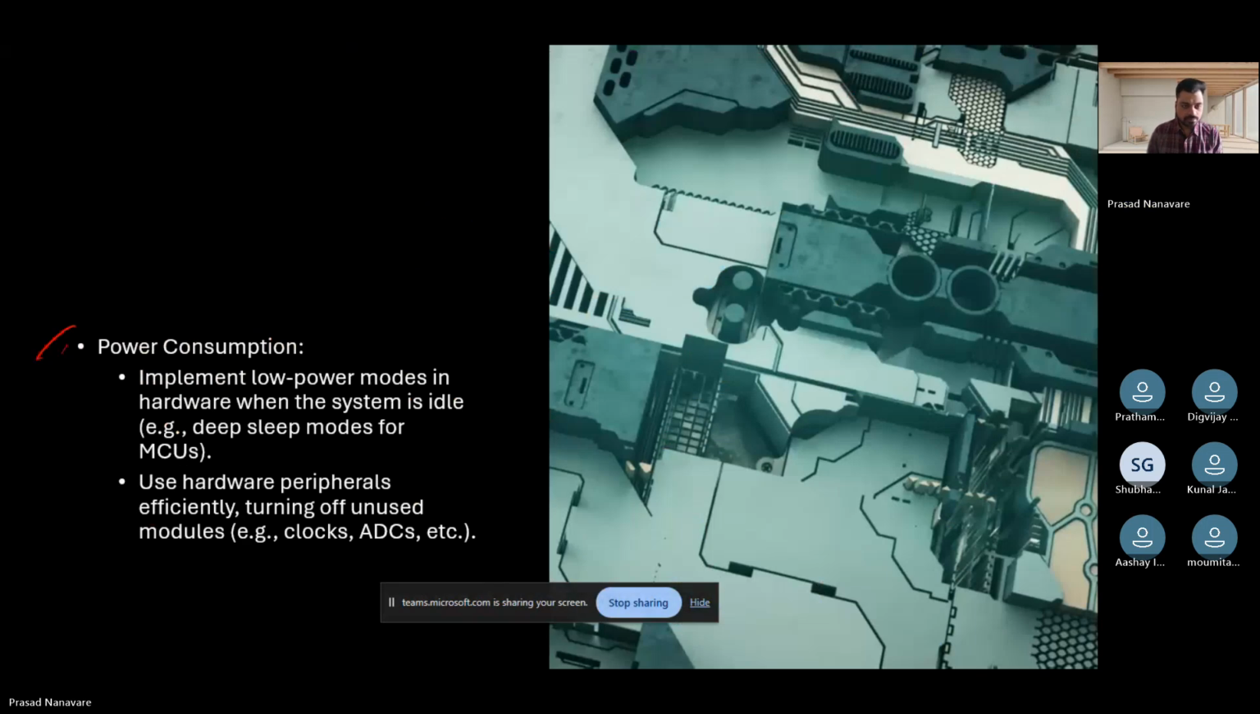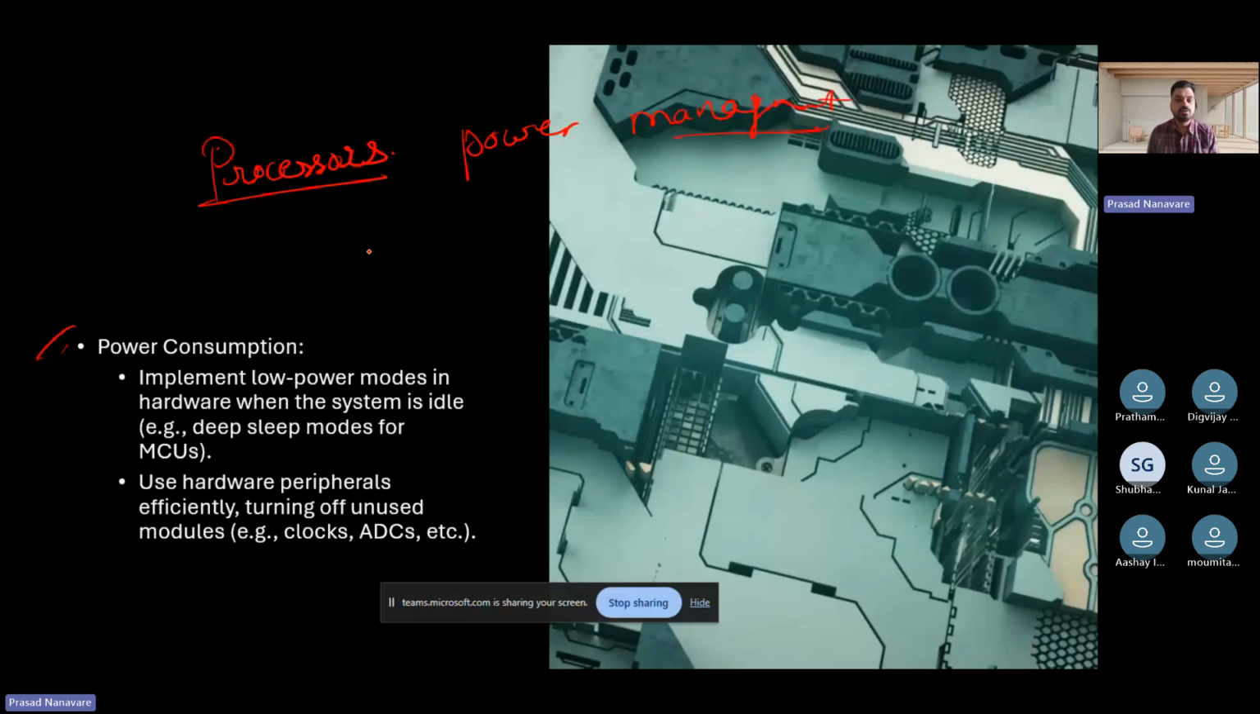Then power consumption. As we talked about in the earlier case, we saw the capability to have control on power management. Inbuilt power modes have come into the market, and we can use such advanced processors and select those if our system requires it. Again, I'm saying if your system requires it.